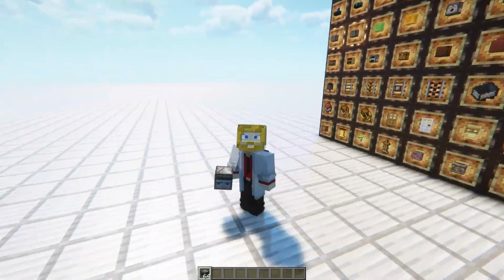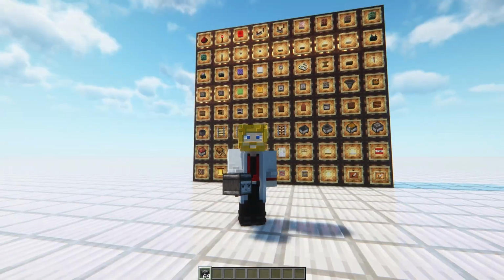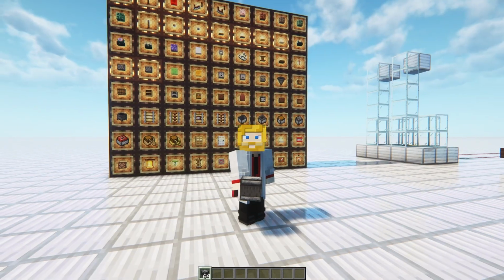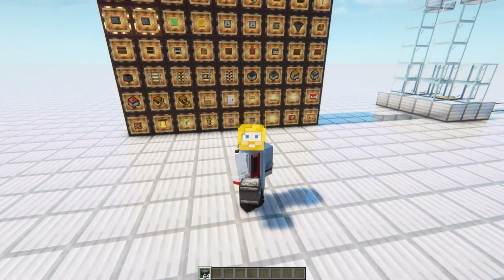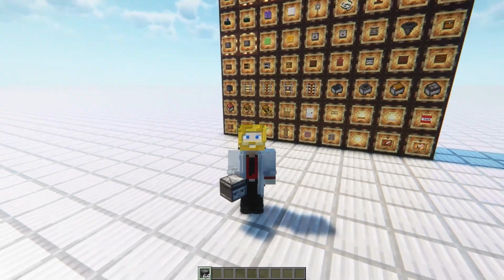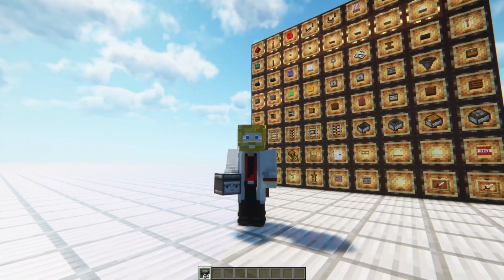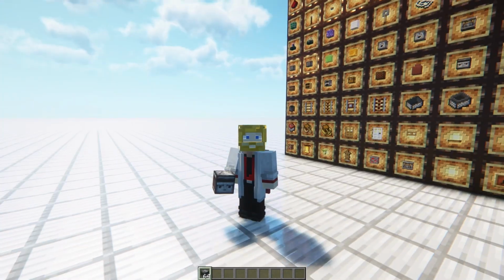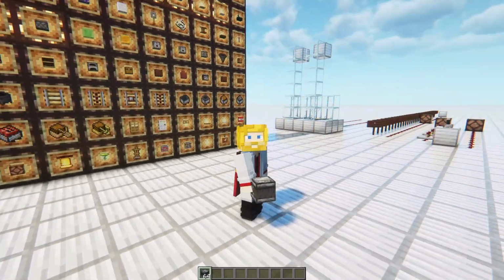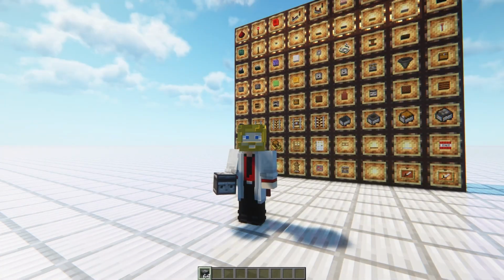Today we're going over these bad boys right here. That's the observer blocks. So what is an observer block? An observer block is a block that will detect whether or not the block that it's looking at, with its little face right here, has changed state. Now what does that mean?